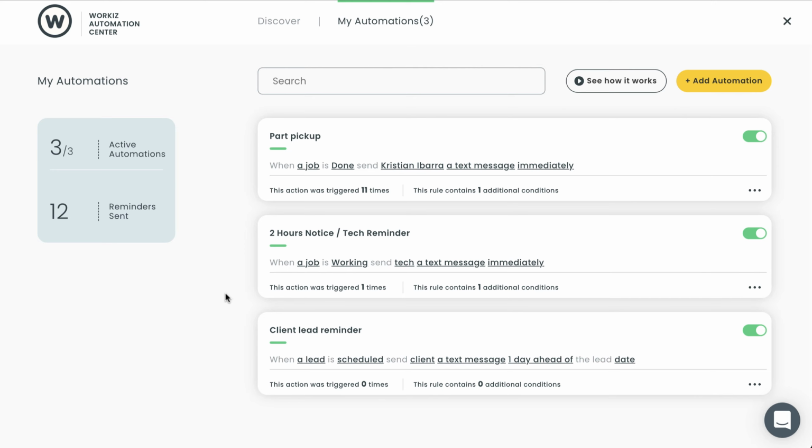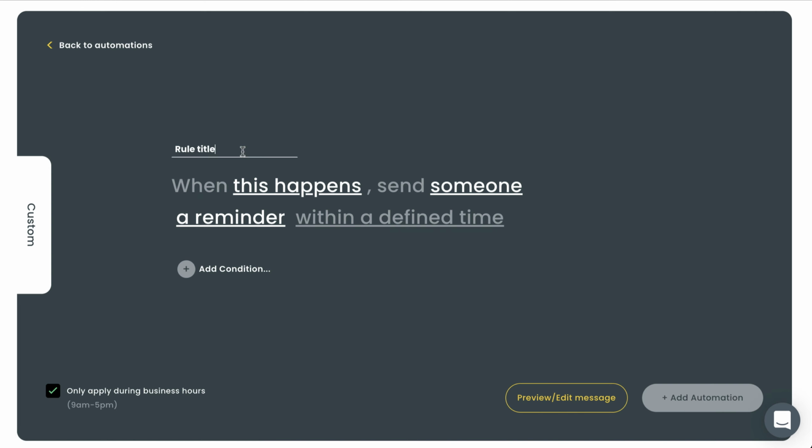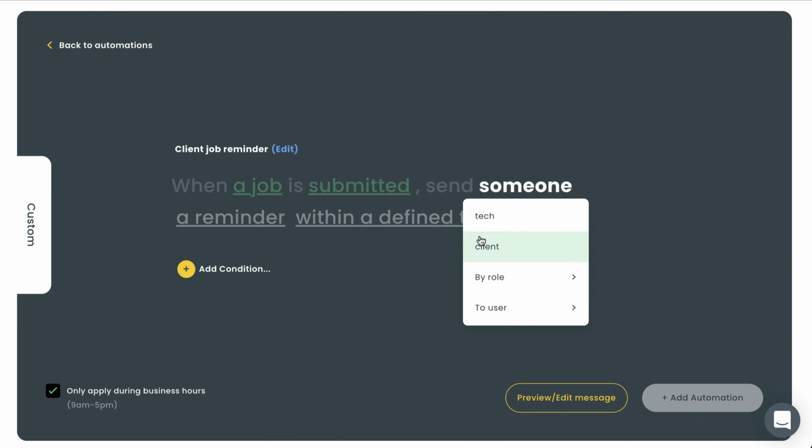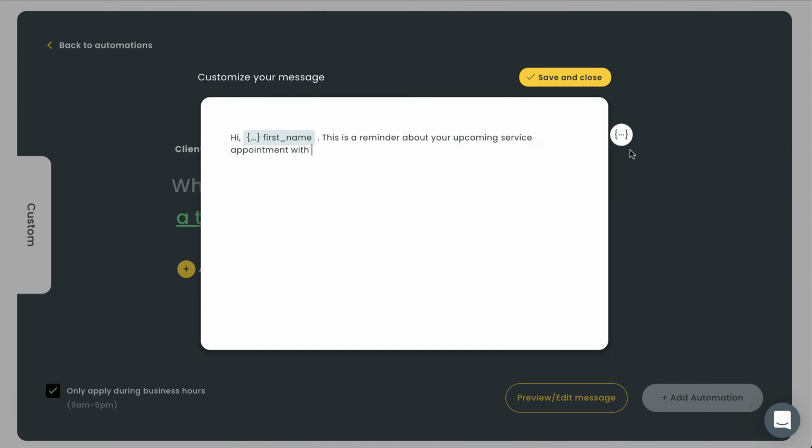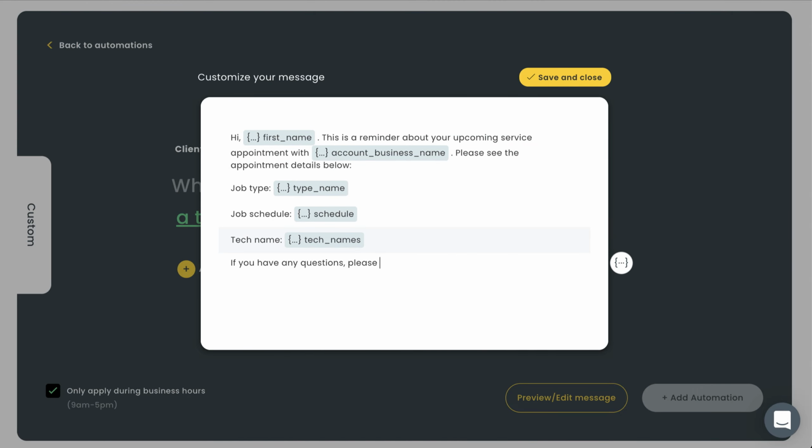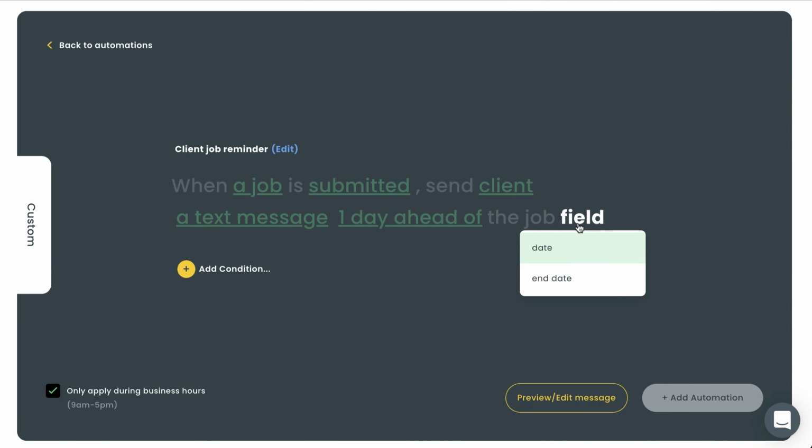Now let's go back into the automation builder to show you how to build one that's just a bit more complex. Let's build one for job reminders. We'll call it Client Job Reminder. We'll say when a job is submitted, send client a text message, and we'll quickly build out the text message just like before. We'll say 1 day ahead of the job date.